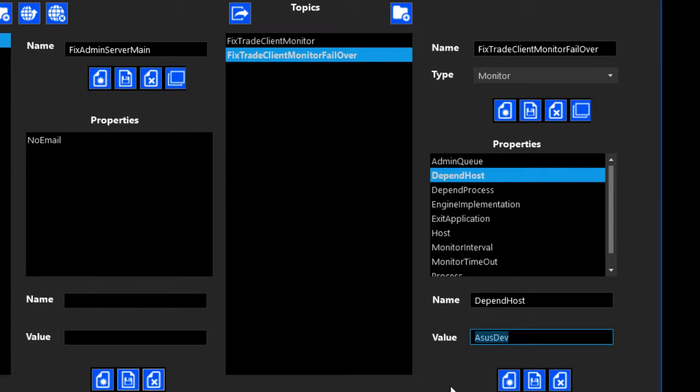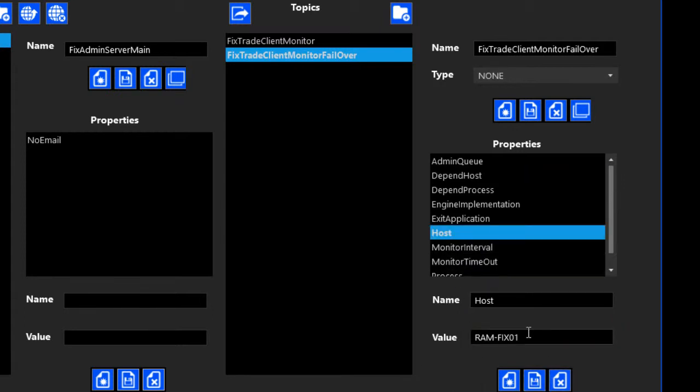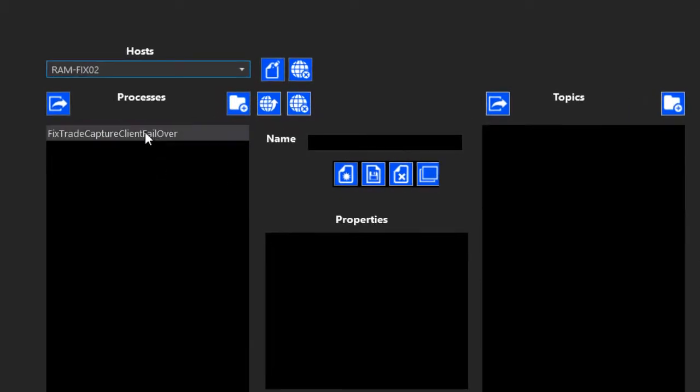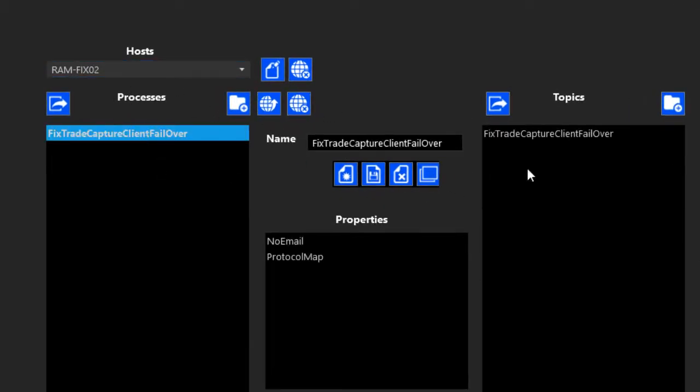For our failover process, set the dependent host to the main host that we just set, and the failover host to the 3rd machine. Validate that our 3rd host has the failover client process available.